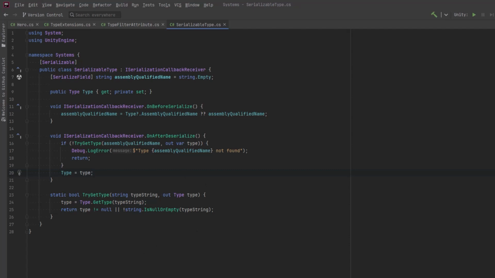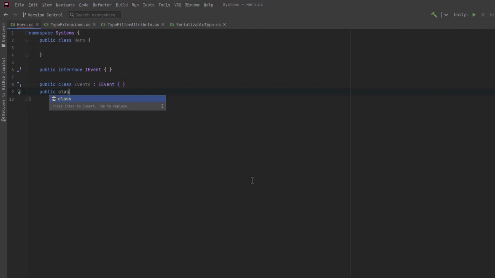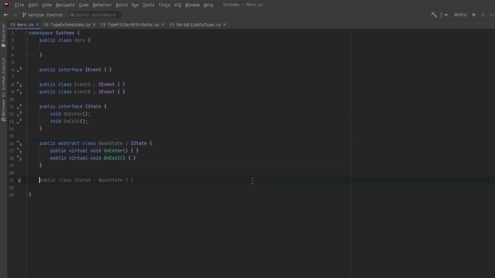All right, so this will actually work as it stands, but how would we actually use it? And is it convenient? If I jump over to my hero class here, I'm going to make a whole bunch of interfaces and classes that we can just use as demo stuff. So to simulate what it would be like working with the event bus, I'll make a basic interface for that and a couple implementations. But then I'd also like to simulate what it's going to be like working with my state machine, because that was the original impetus for wanting to serialize types in the first place, although I've since thought of quite a few other good reasons for it.